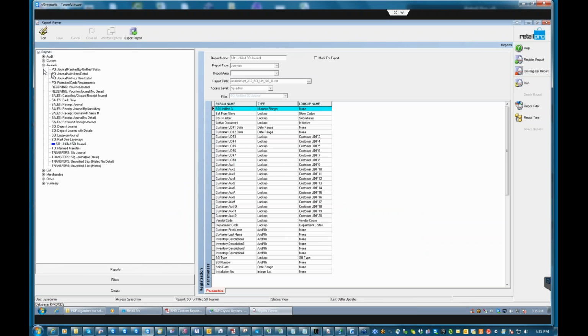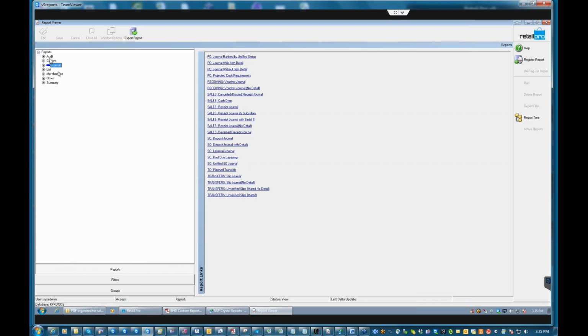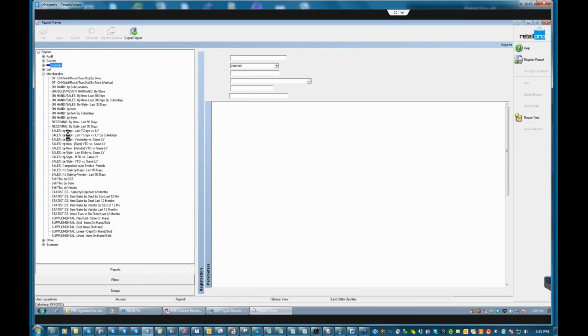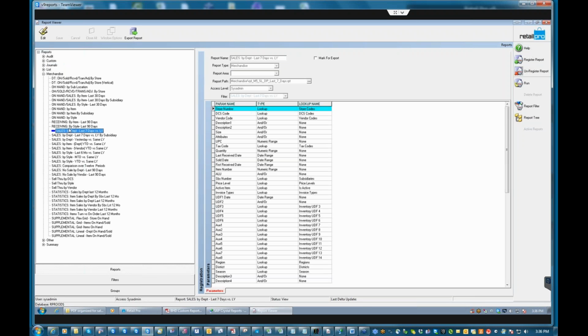Okay, so journals. And then the other section that we haven't explored yet that comes with Retail Pro is merchandise. Merchandise reports that come from Retail Pro can have 2 date ranges. So you look here, there's some sales here in the middle with titles like last 7 days, this year versus last year, and they come in several flavors.